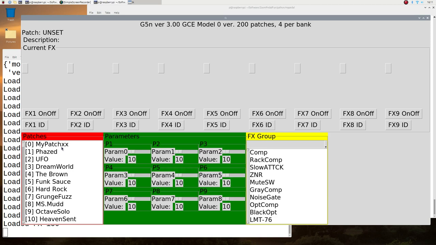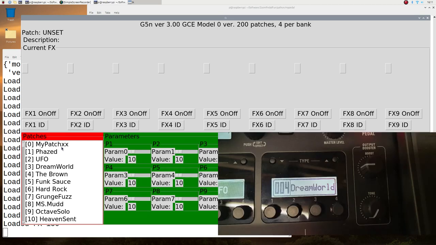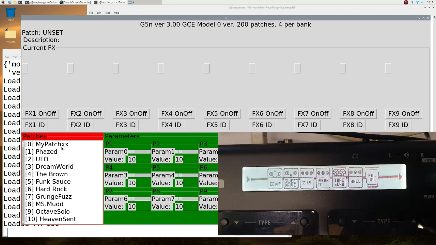So, what I predict is when I click on Dreamworld number 3, which I guess I need to say is number 4, so I'll add one to those. What I predict I'll see is comp, sweet drive, ZNR, vibrato, tape echo, hall, pedal volume. So let's do it.